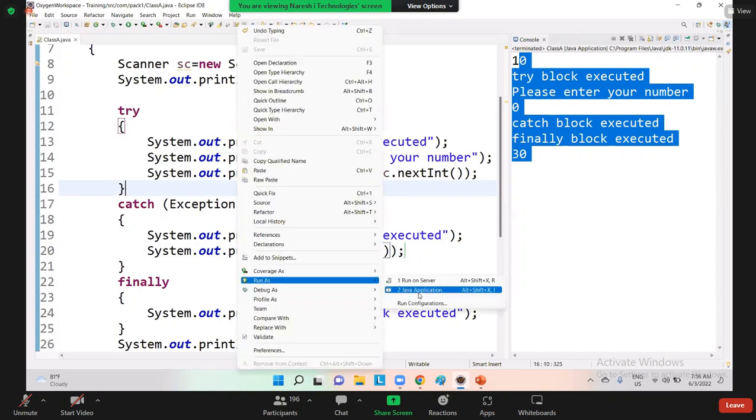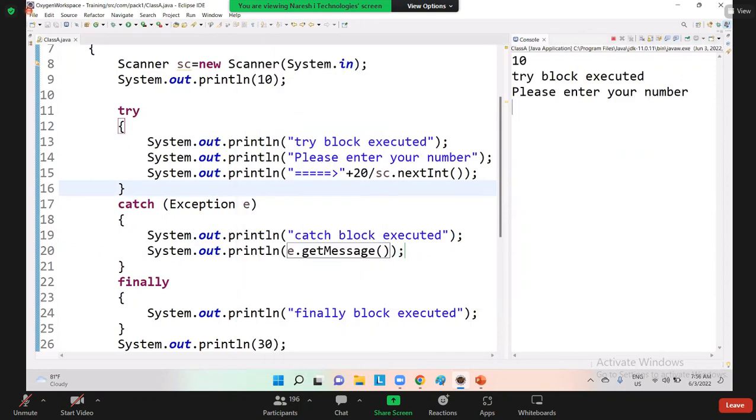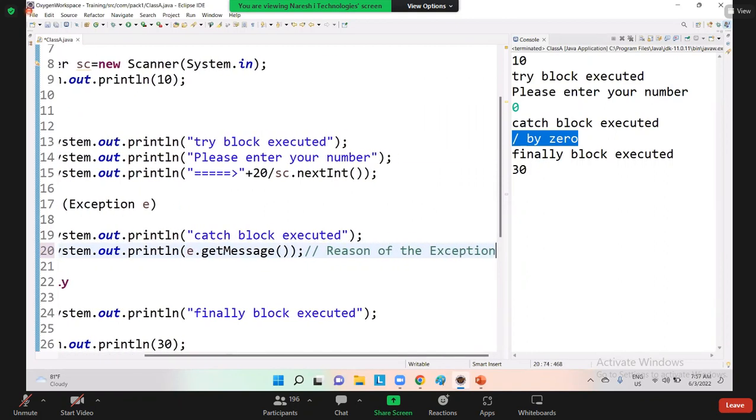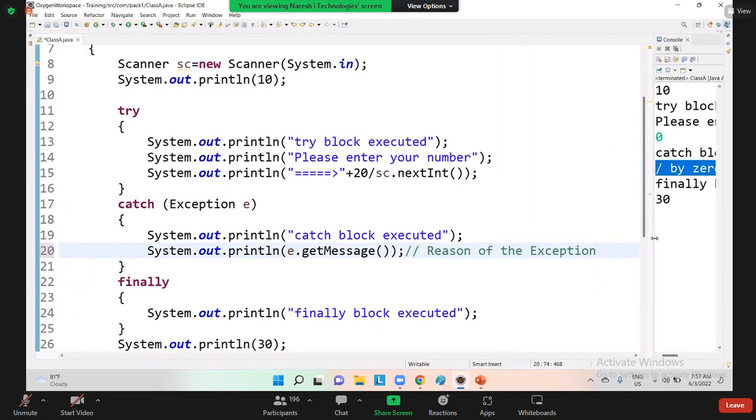Right click, run as Java application. I'm entering 0. Press enter. Now, why has the exception occurred? Dividing by zero. The getMessage method will give you the reason of the exception, the reason why an exception occurred. Am I clear with this, guys?